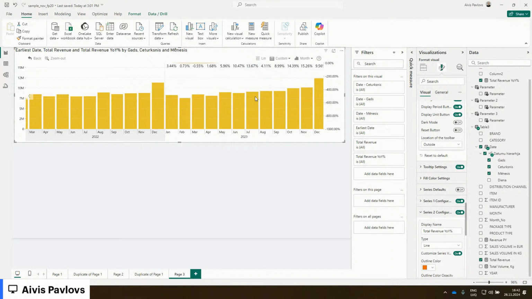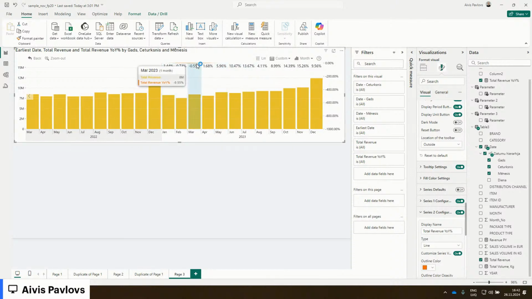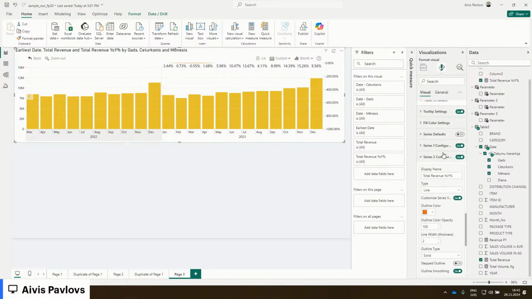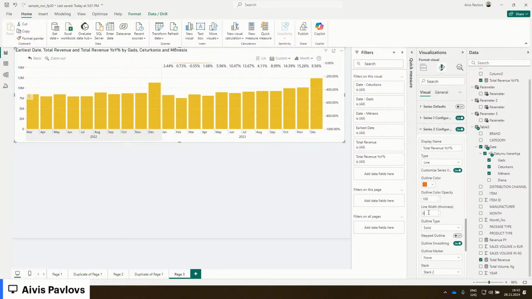Now, one thing that's kind of annoying is you can see there's slightly a bit of line visible, right? So what we do with it, we go to series 2 configuration where the line is configured and say that the outline width is going to be 0. So there's physically no line whatsoever. Now I have the value labels, I have the total revenue.